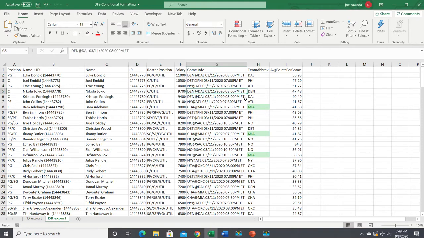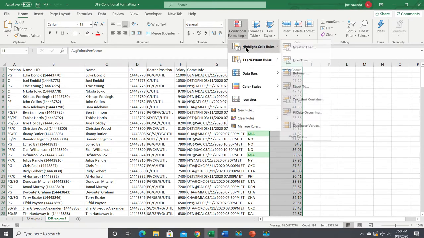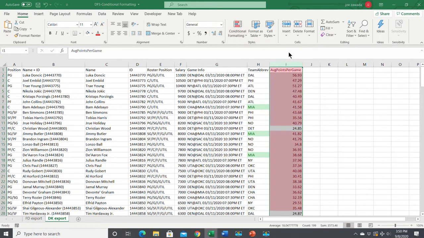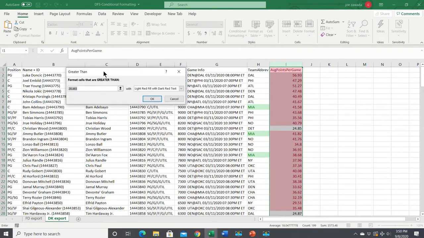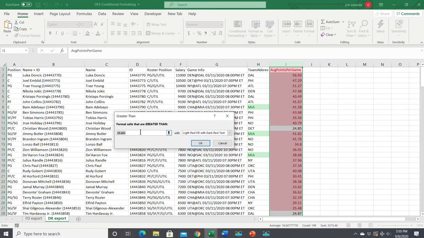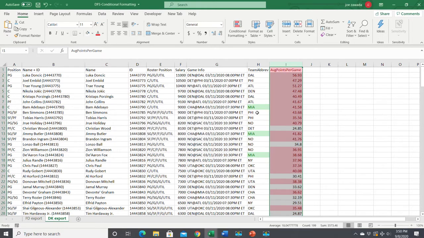But the main reason of using conditional formatting is for dollar amounts. So I'm going to look at the average points per game, and we're going to highlight the whole column. We're going to do conditional formatting, highlight cells, and let's say greater than. And here, format cells that are greater than, say, 35. Those are the players we want to look at. Say in light red. We'll click OK. There, see, it's highlighting the people in red that have greater than 35.